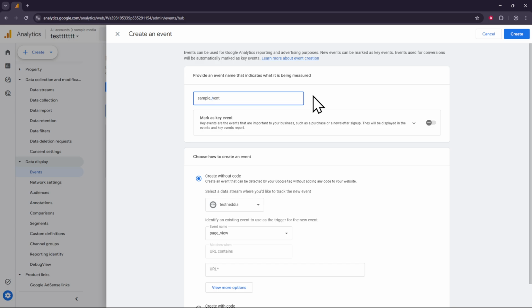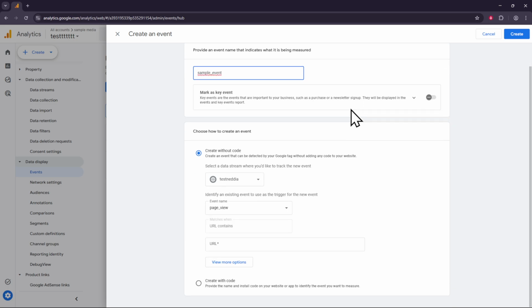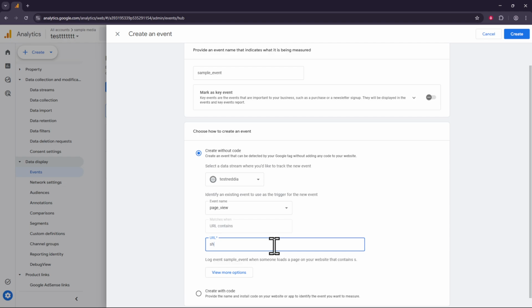Next, I'm defining when the event should trigger. I'm setting the condition based on page view activity, meaning the event will fire when a user views a specific page or matches a specific page related condition. This is where you control exactly what qualifies as the event.